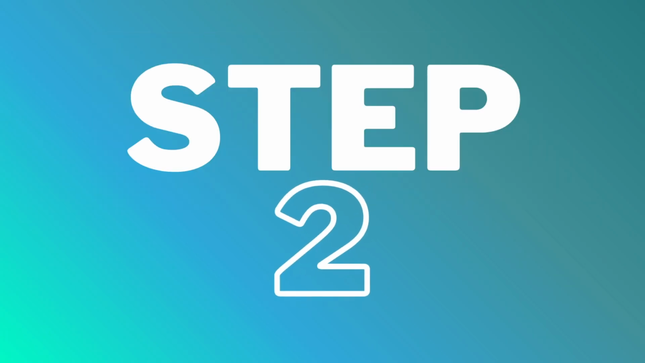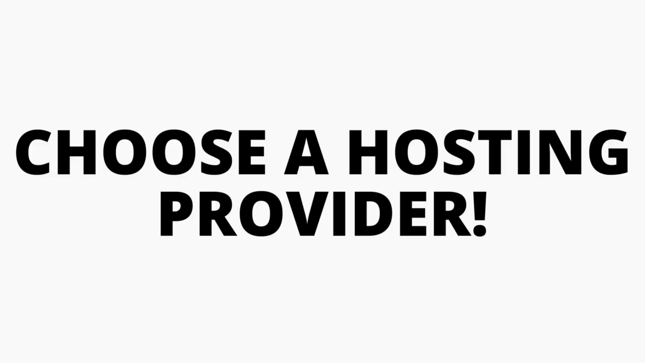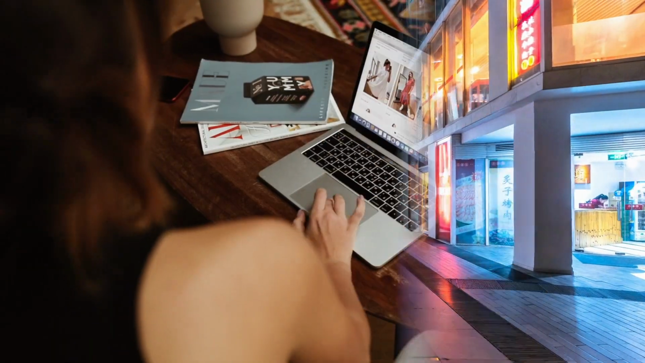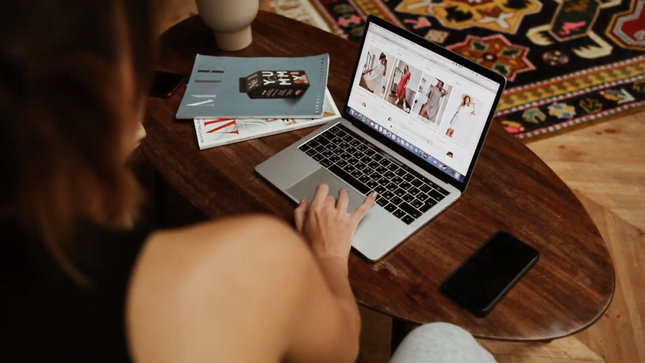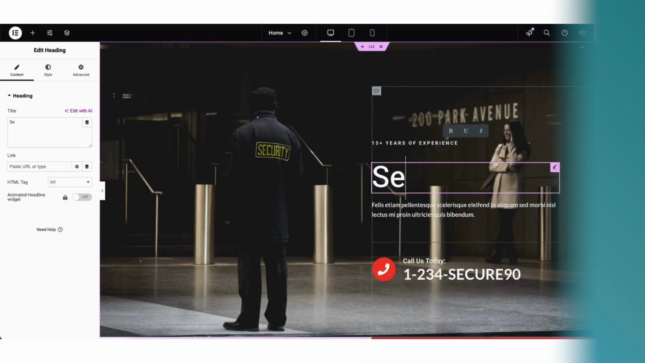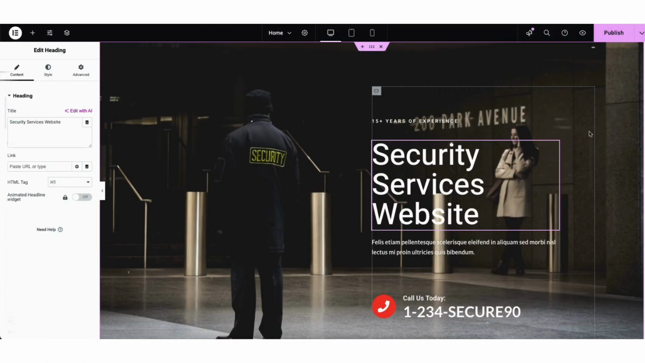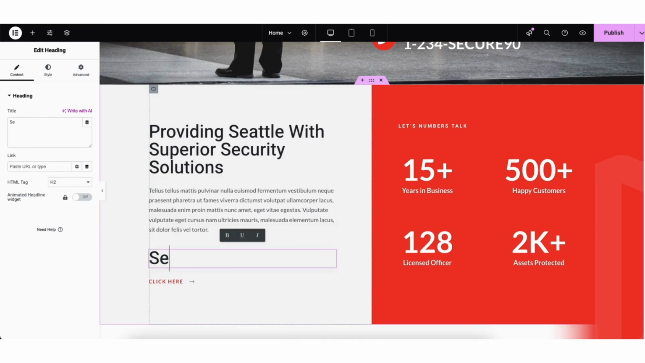Step 2, I'll be going over how to choose a hosting provider. An easy way to think of hosting is it's like the physical storefront of your website. To have a website, you have to have hosting. Step 3 is going over building your site with WordPress and creating your WordPress Security Services website using professional pre-made templates and building your site using the most popular drag and drop editor. Let's get started with the Security Services website tutorial for beginners video.